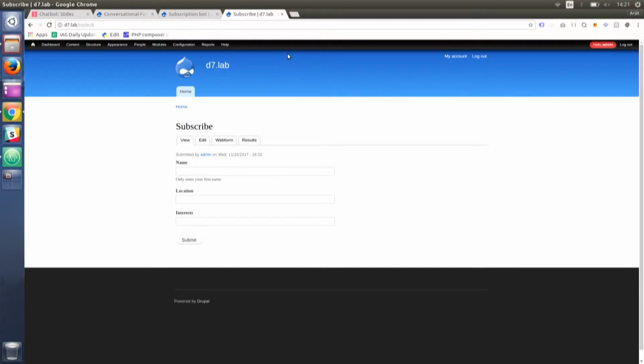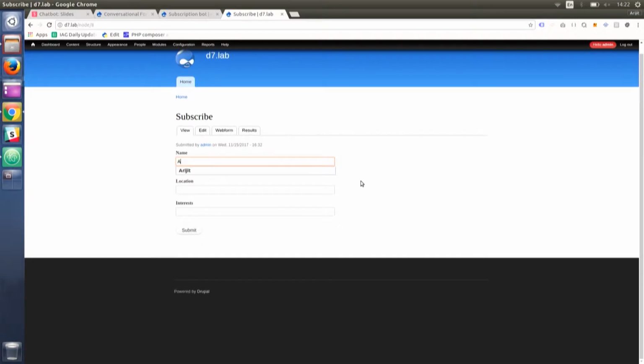Now let's set the context. Is the form visible at the back? Okay, perfect. This is the form that we'll be working on. It's a simple subscribe form, and in fact it has much fewer fields than a normal subscribe form. I put my name here. There's a small line that says only enter your first name. I say Arijit. In location, I say I'm in Auckland. Interest, I say travel. Oh, sorry, the spellings are wrong.